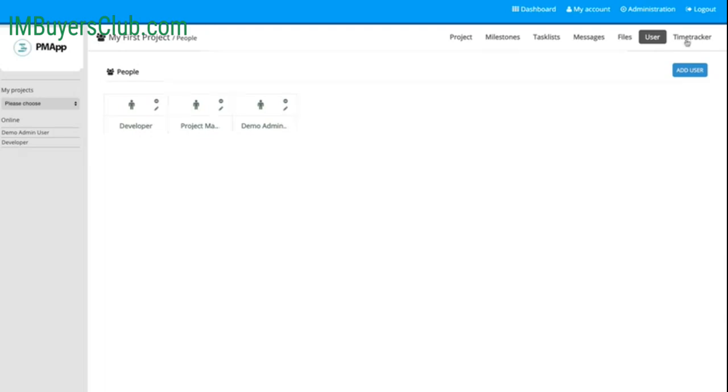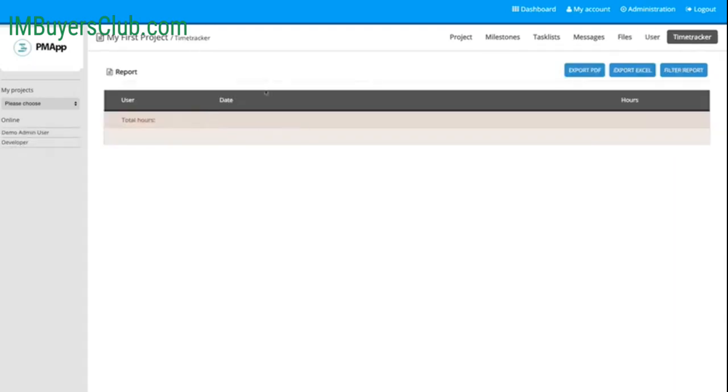Next, we have the time tracker, which is basically going to be blank because nobody has tracked any time yet. So this is a way to keep track. You can export those as PDFs. You can also filter the report to drill down by one person or by one project, however you want to filter those reports.